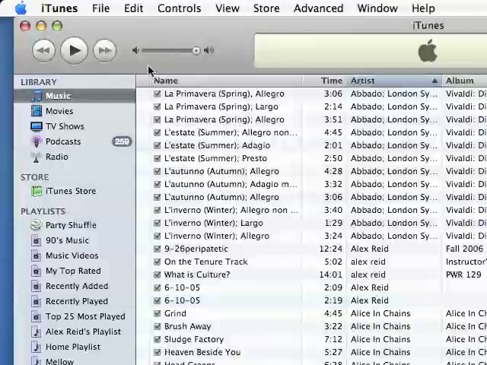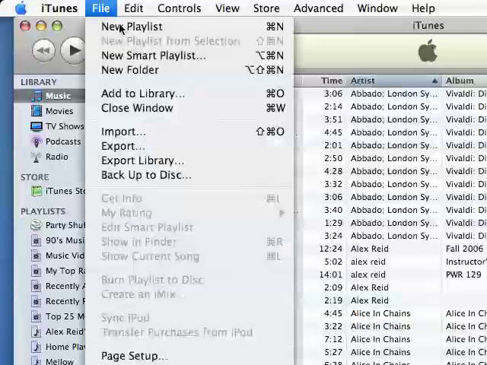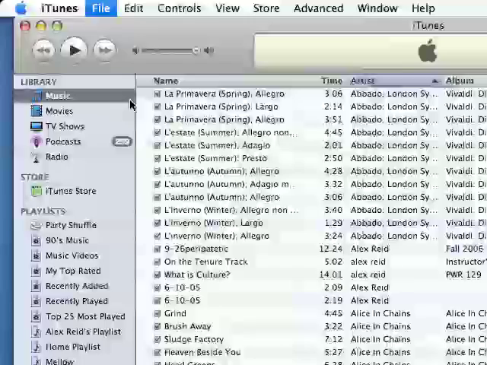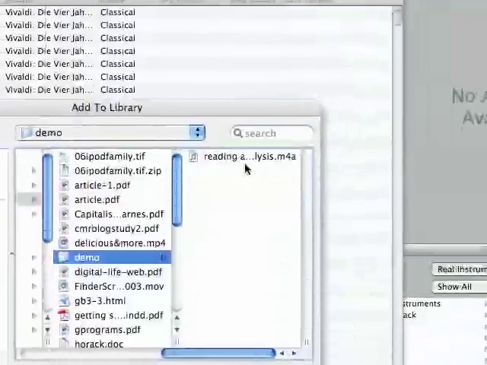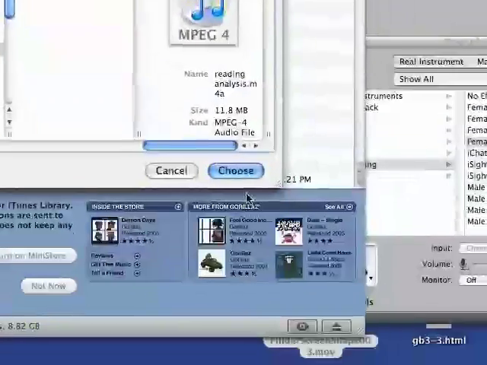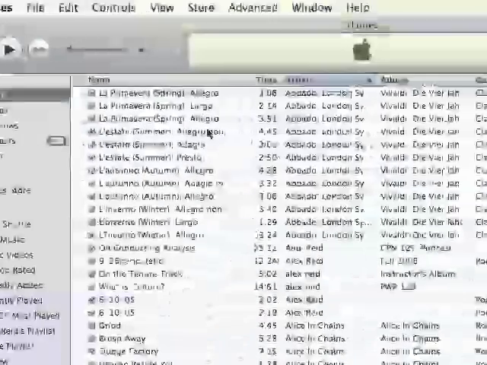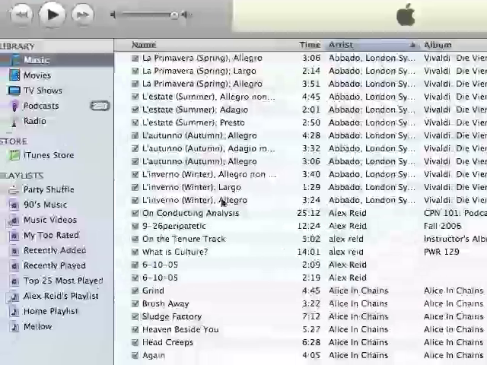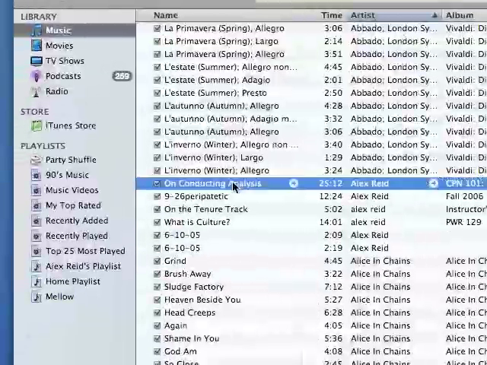What I would then need to do is add it to the library. So I click on Add to Library, and then I would need to scroll and find my file. Here it is. And then I would click on Choose, and here it would add it. And so here's my file. It's called On Conducting Analysis.